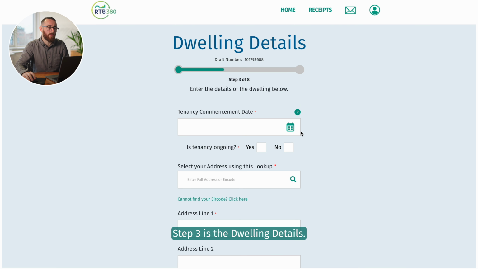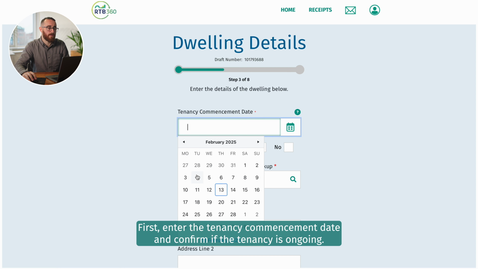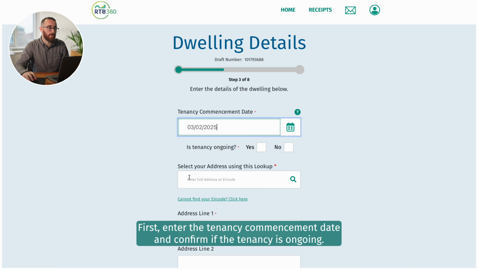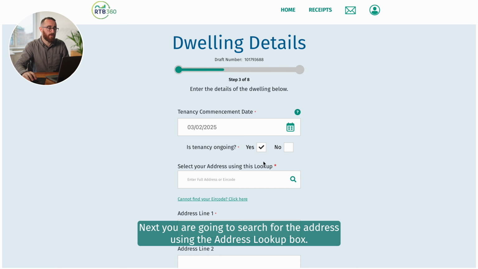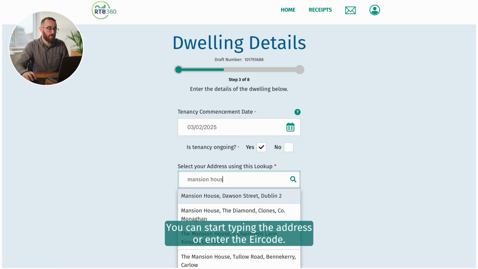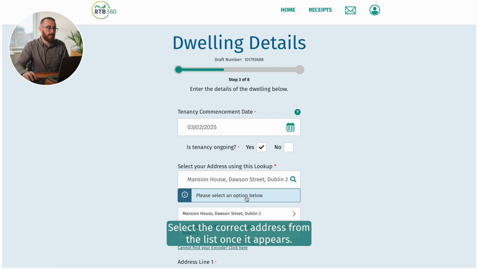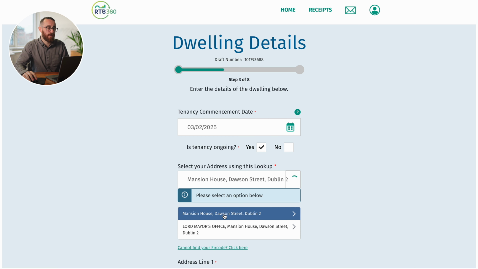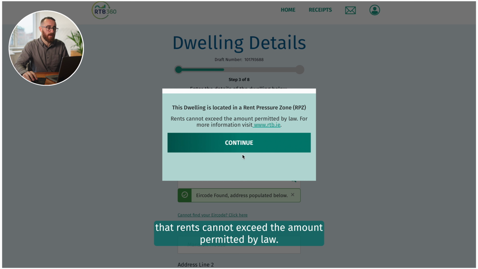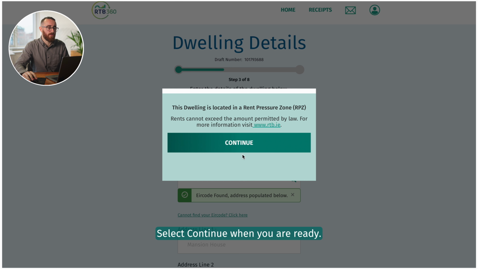Step 3 is the dwelling details. First, enter the tenancy commencement date and confirm if the tenancy is ongoing. Next, you're going to search for the address using the address lookup box. You can start typing the address or enter the Eircode. Select the correct address from the list once it appears. If the address is located within a rent pressure zone, a pop-up will appear to let you know that rents cannot exceed the amount permitted by law. Select Continue when you're ready.